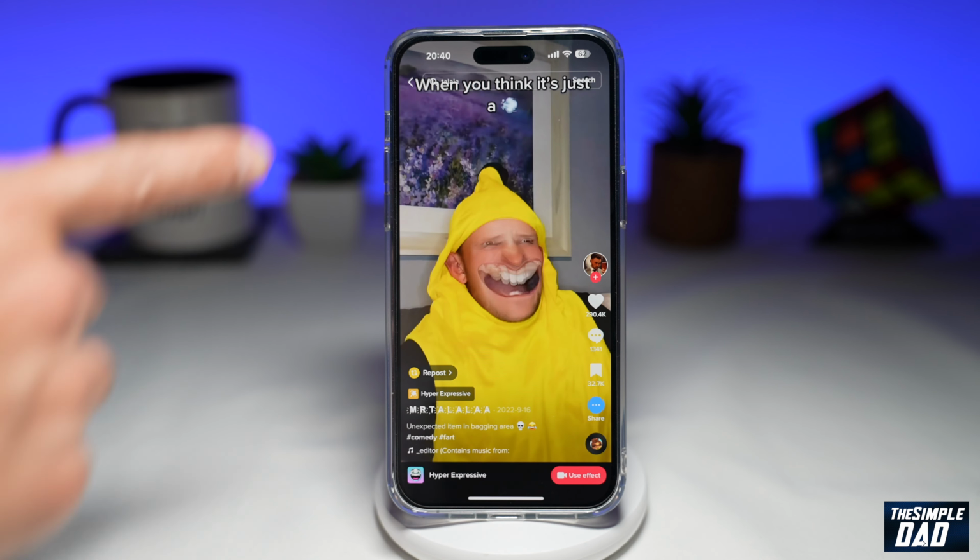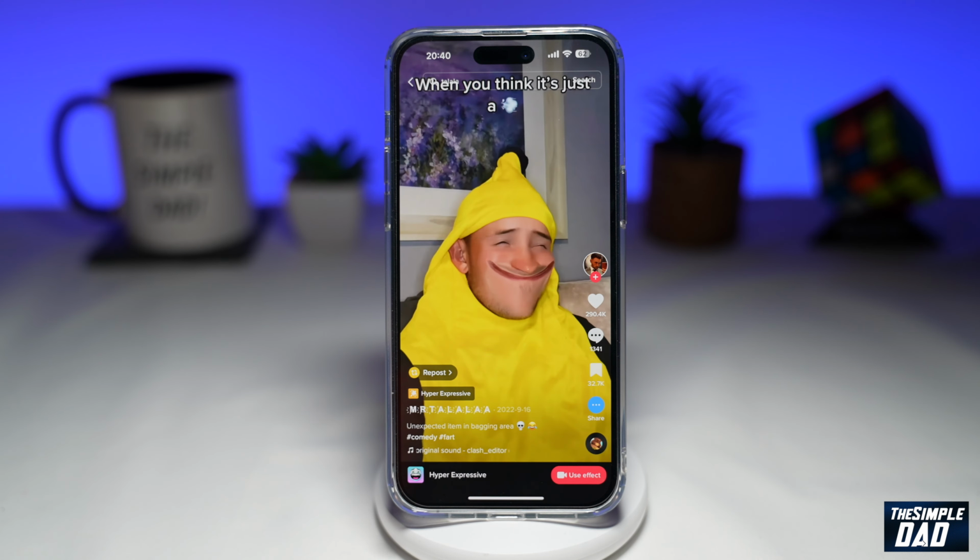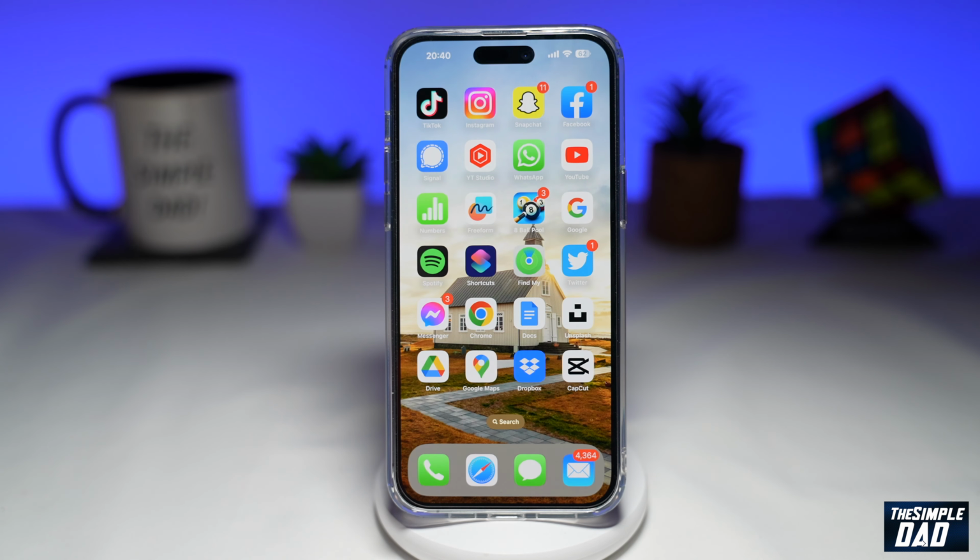So as you can see, when you use this effect on TikTok, it makes your expression more hyper. So let me show you how to use this effect and how to find it.